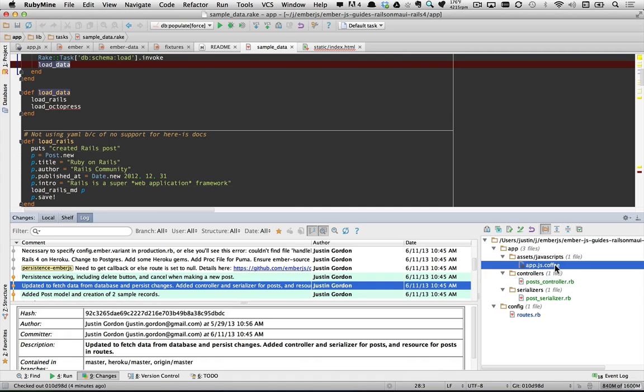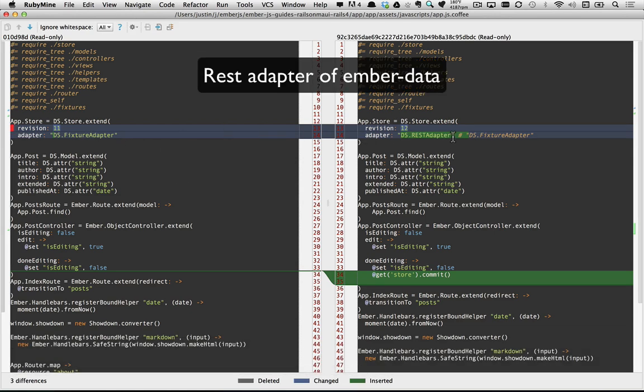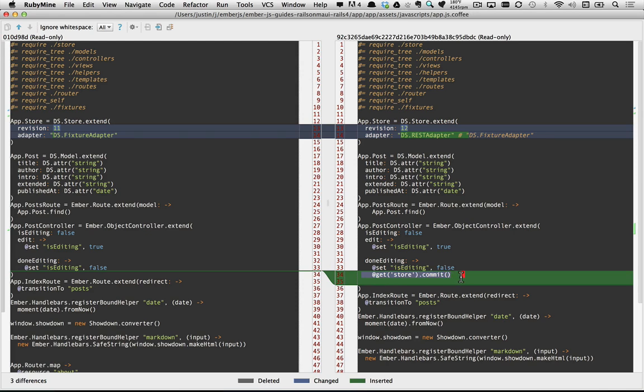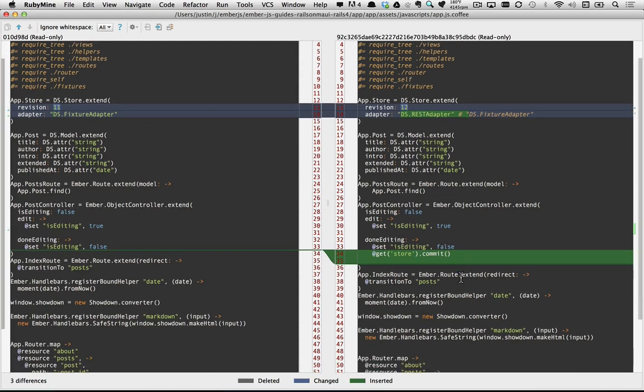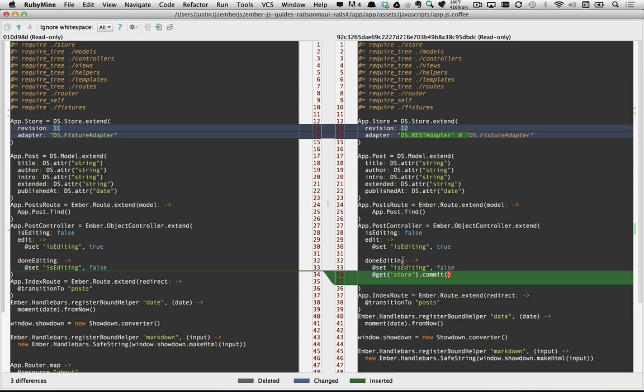Now, what happens to the CoffeeScript to make persistence work? We switch over from the fixture adapter to the REST adapter. And then when you say done editing, we say get store commit. And that's it. There's nothing else that had to be done in the CoffeeScript file. Change the adapter and add in a commit to save.